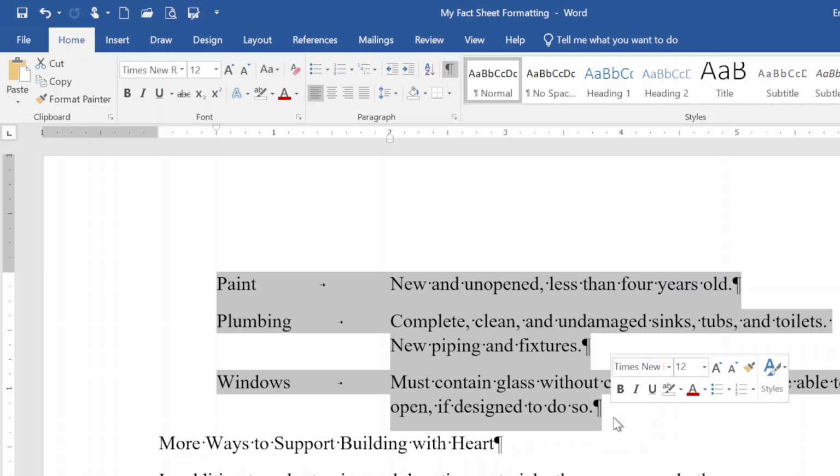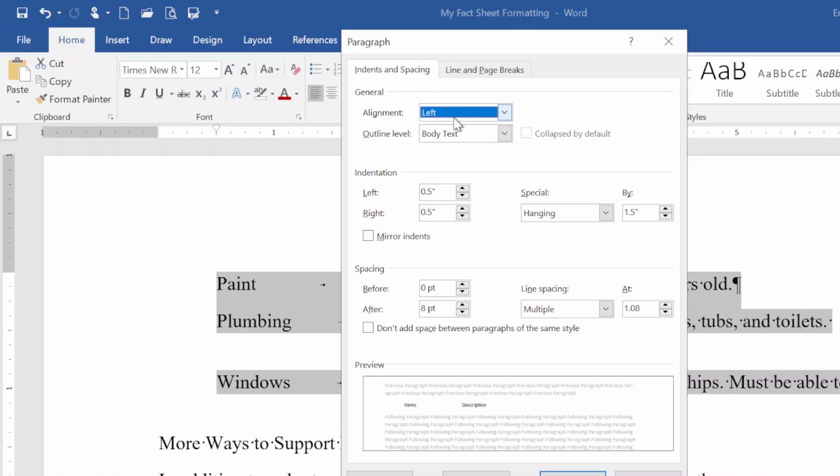Just make sure your list is selected, and then letter C on our Home tab in our paragraph group, we're going to select our dialog box launcher. So this opens up our paragraph dialog box. This box provides controls you can use to numerically set alignment, indentation, and spacing options as an alternative to using the ribbon and ruler controls that we have already used.